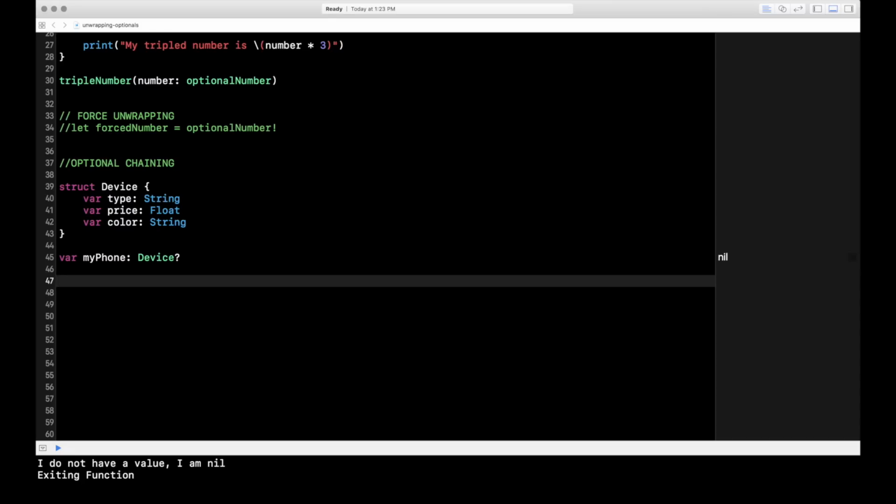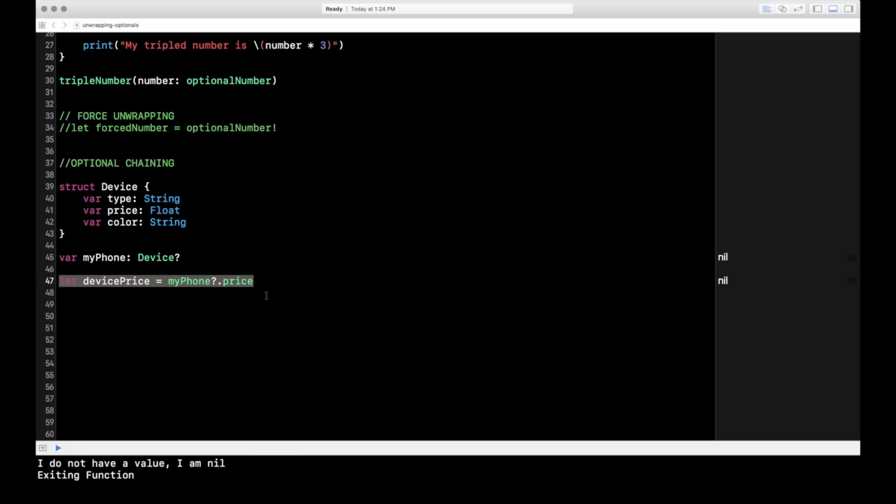So let me demonstrate what optional chaining looks like, and I'm sure you guys have seen this throughout your code. Let's do let device price equal my phone dot price. Like I said, this is very similar to force unwrapping with the exclamation point. However, the major key difference is this allows it to fail gracefully. When you use optional chaining, this variable device price is automatically going to be an optional, meaning this can be nil or a value.